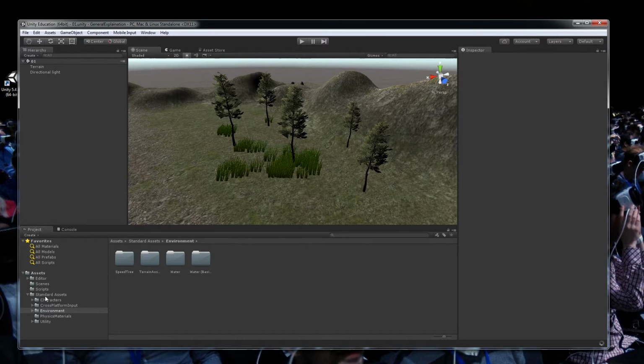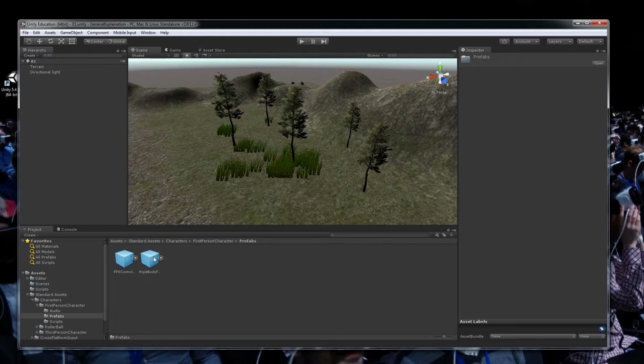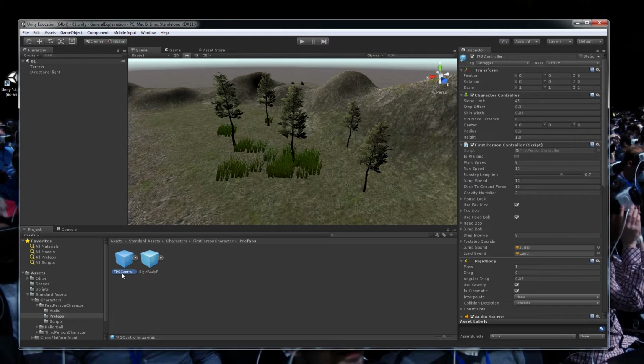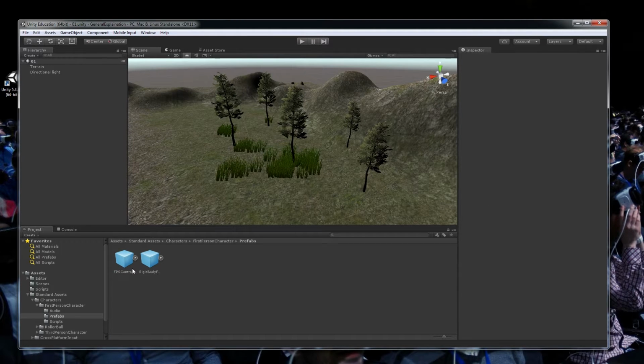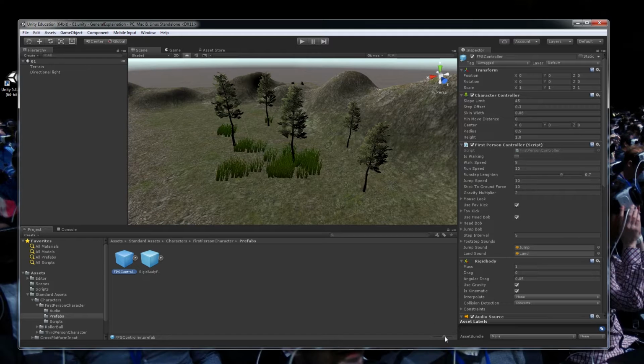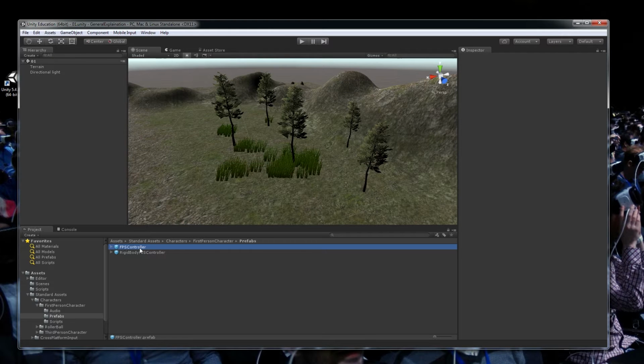And these are all going to show up under Standard Assets. And then under Characters, under Standard Assets, there should be a folder called First Person Character. If you want to open that, go to Prefabs inside of that. So Standard Assets, First Person Character, Prefabs. There's an object here called FPS Controller. And if you can't read it for some reason, there's a slider button right here that if you drag to the left, it'll turn this into a list, and now you can actually read the names.